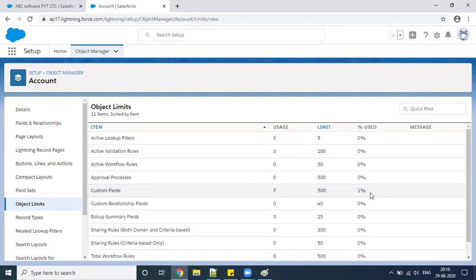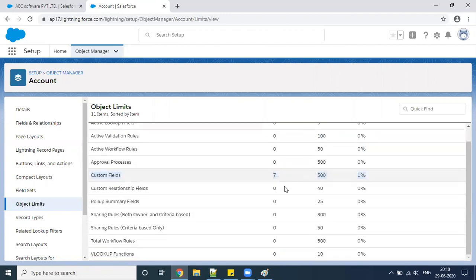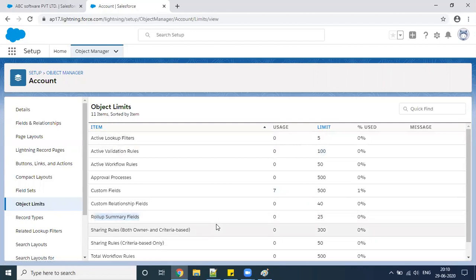On the account object, I might have created custom fields or installed a package, so it is showing me 7 custom fields, which is 1% of the limit. We can create up to 500 custom fields. So this is the limitation on my org. Then custom relationship fields, I can create up to 40. Then roll-up summary fields, we can create up to 25. Again, we will discuss what roll-up summary is. All these things have a limitation that we have to keep in mind always.